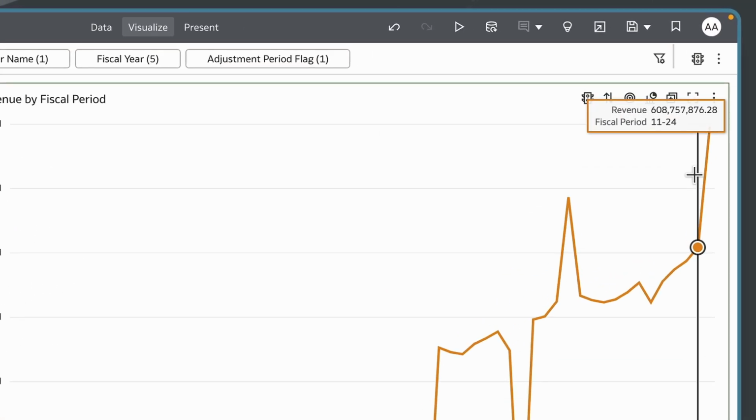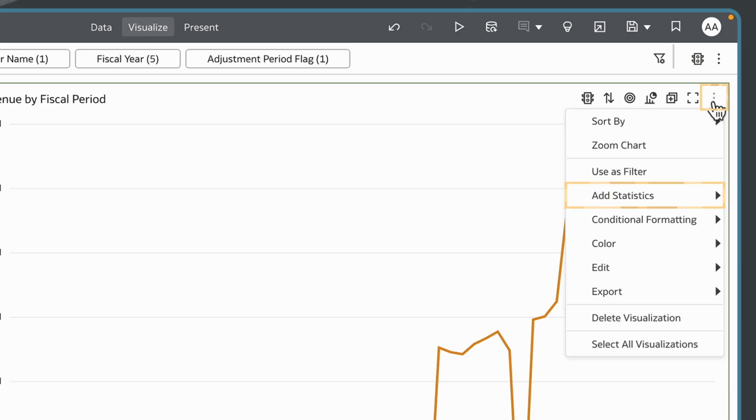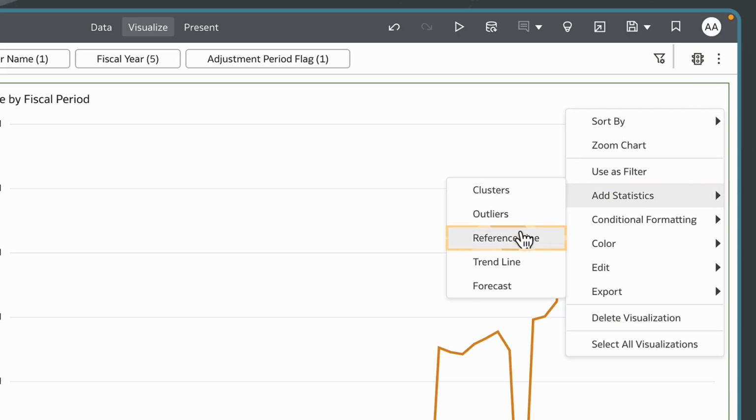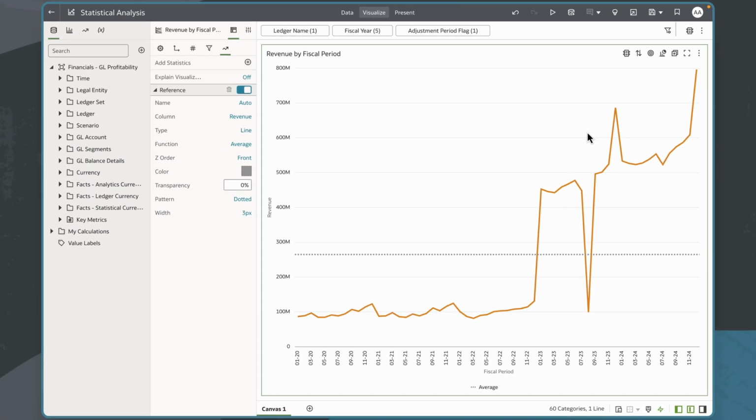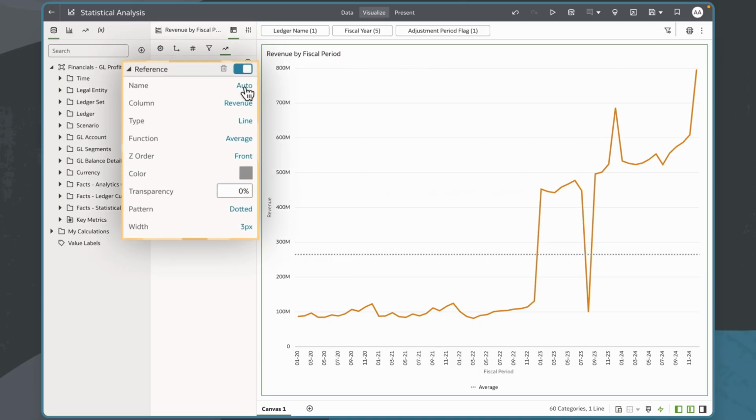To add a reference line, I'll select the Visualizations menu, then choose Add Statistics and Reference Line. The reference line's properties are displayed, where I can choose the settings for it. By default, the reference type is a line, which is a dotted linear visual overlay.